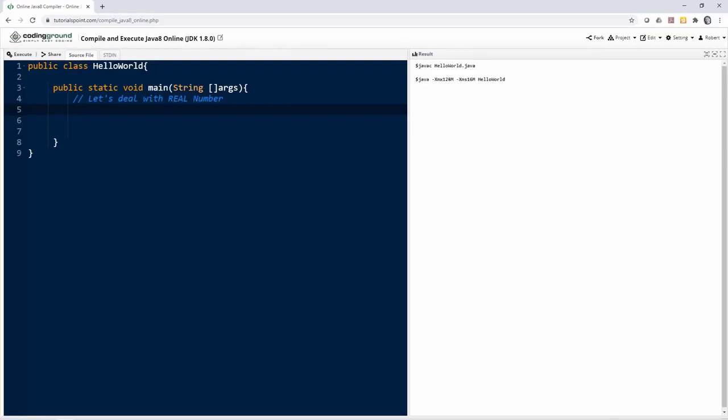When dealing with decimals, let me retool here. When dealing with decimals, we're going to deal with a double or a float. Double stands for double precision, and float stands for floating point.